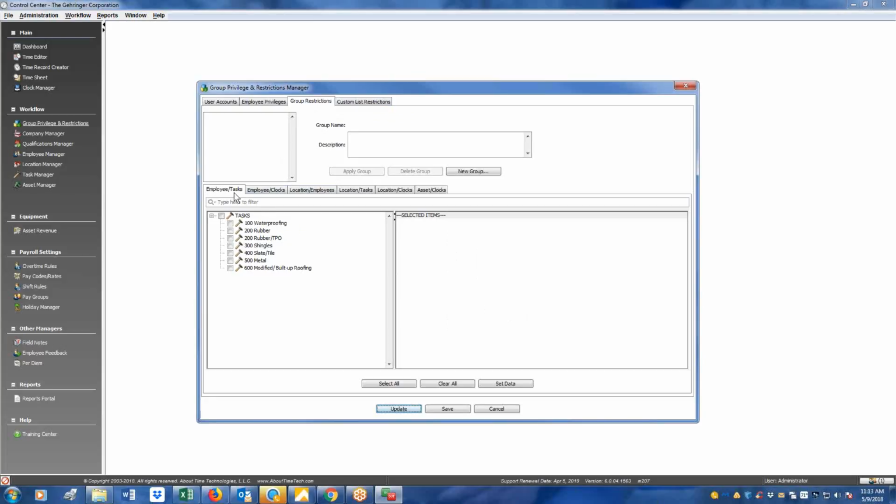And that'll make more sense as we go through, because you can see I have these two right here, employee tasks and employee clocks. That means I could say this employee, the only thing he can do is the rubber and rubber TPO. And then I can set that data over here to the right-hand side, and that's all he'd see. So you will see all of these different restrictions come through all of our training stuff that we're covering today in all of these pieces, okay? And that's where you can make groups to do that.